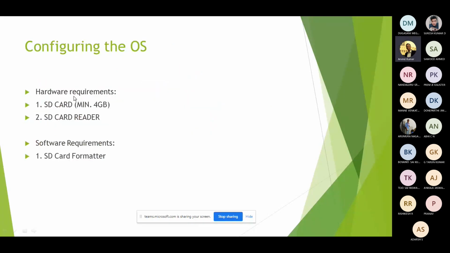Okay. So for that, we have some hardware requirements and software requirements. We are going to see why this is required, why we need an SD card, why we need an SD card reader. So what are the hardware requirements? When you are buying a Raspberry Pi, the Raspberry Pi will be given by the college, right? Like Arduino was given to you by the college, Raspberry Pi will also be given to you by the college. But what do you have to buy? You have to buy your SD card. So every group will have to buy an SD card, minimum 4 GB, and an SD card reader. These two things every group has to buy on their own: SD card and SD card reader.